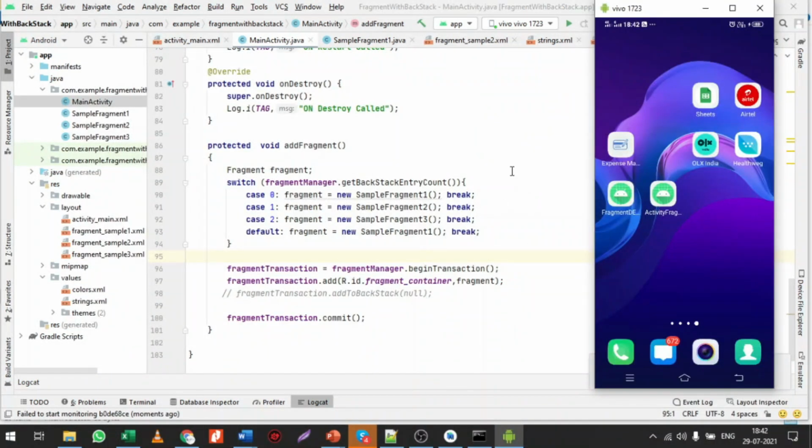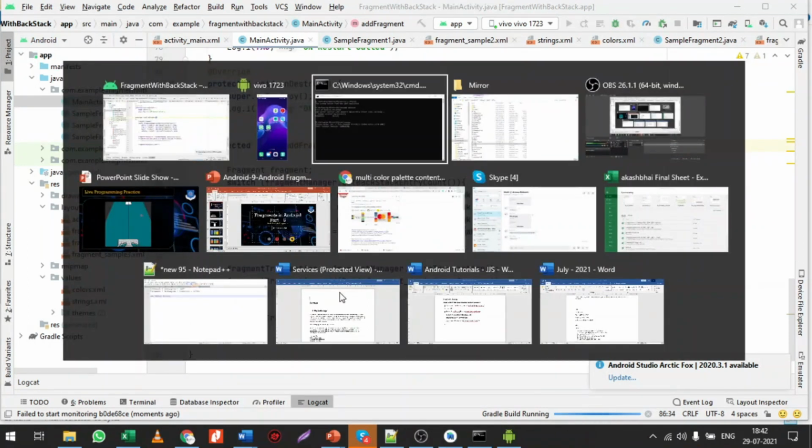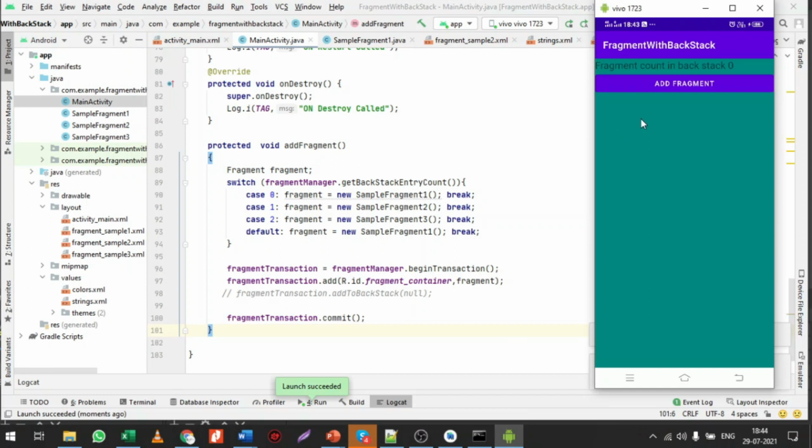So first, let me just try to run this application and show you. Right now I have just commented the section of the add backstack. Finally, students, the application starts to run. So here it is. This is the fragment count in backstack is 0, just because at the beginning, students, we do not have the particular fragment count.